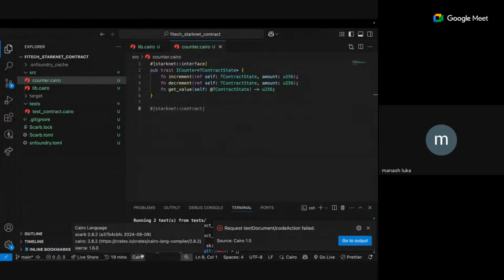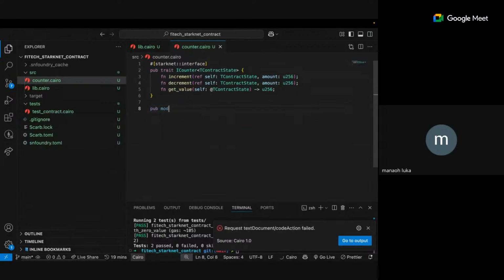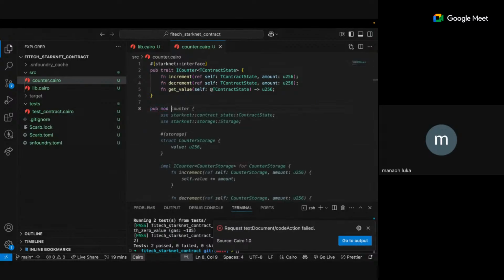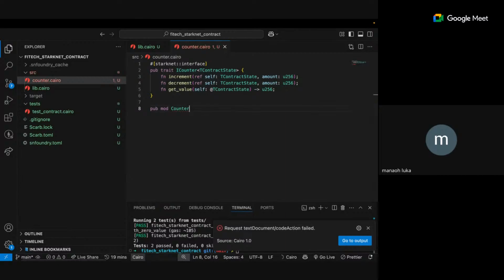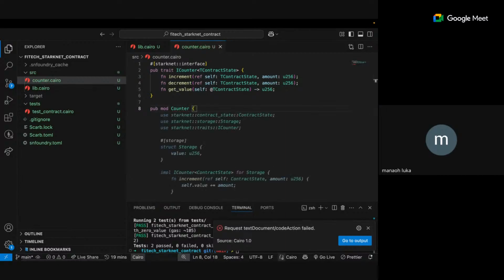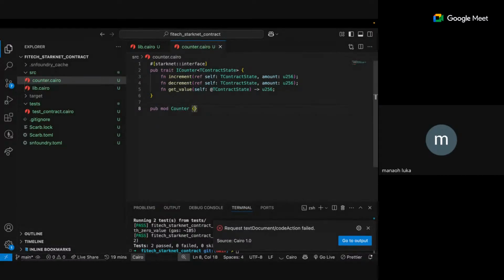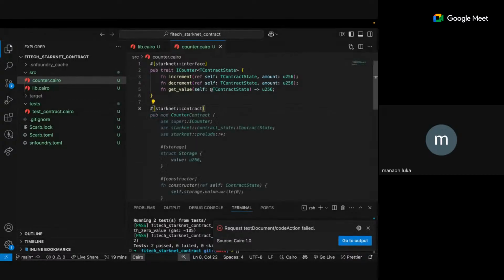So next, what we have is the StarkNet contract. So let me call this mod and then define the contract. The contract name is counter. And this is where I'm going to be writing all my implementation. So for the compiler to know that this is a StarkNet contract and implement all the traits that a contract should have, I'm going to add the attribute, which is, as suggested, StarkNet contract.